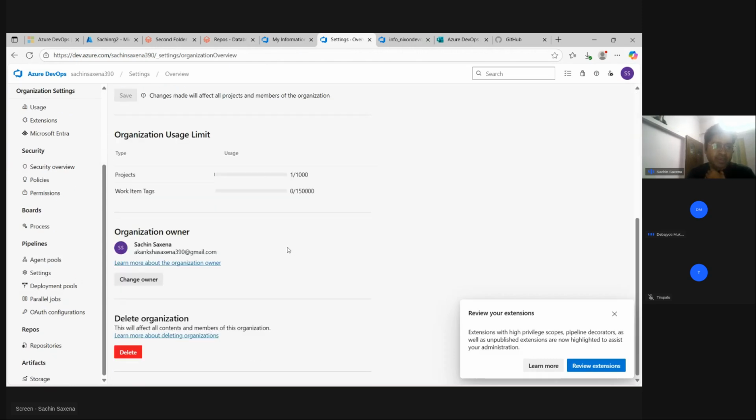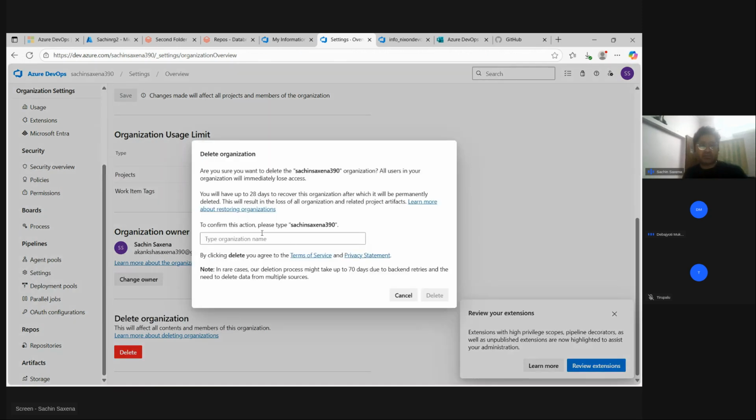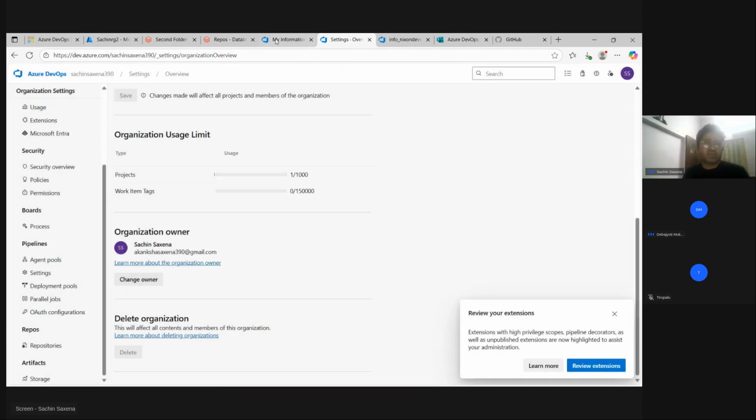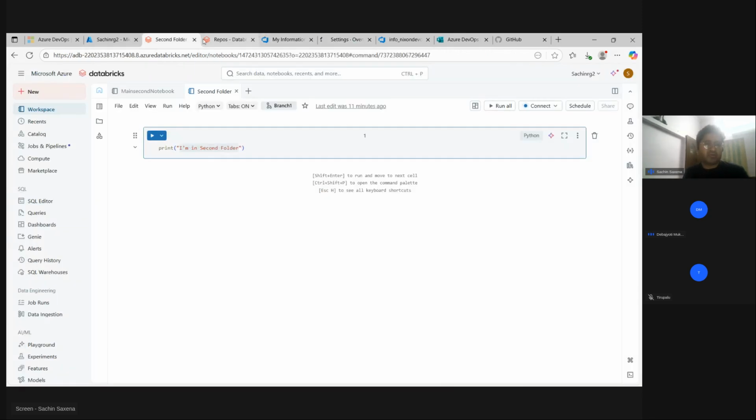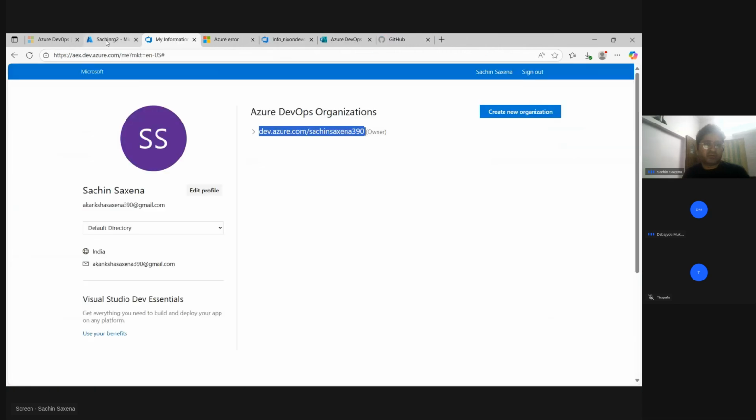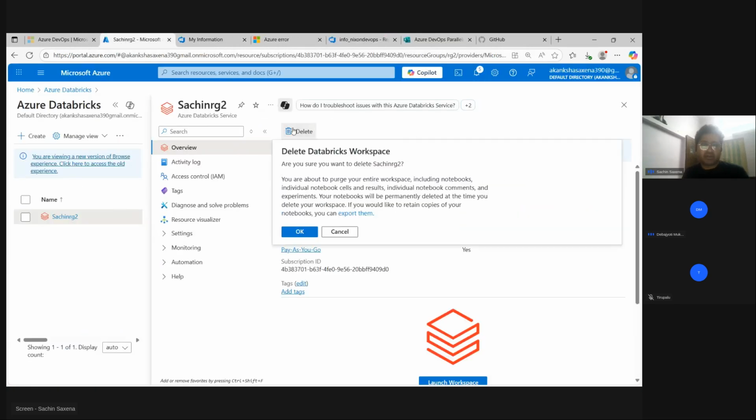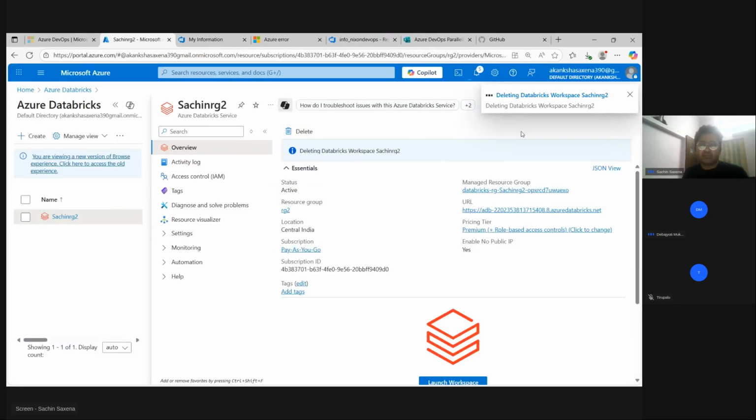So if I go back, I'm going to delete my organization as well. Let's assign this organization name. And here also I'm deleting my repo, deleting my Databricks. Please do delete all your resources so that you won't hit your billing part.